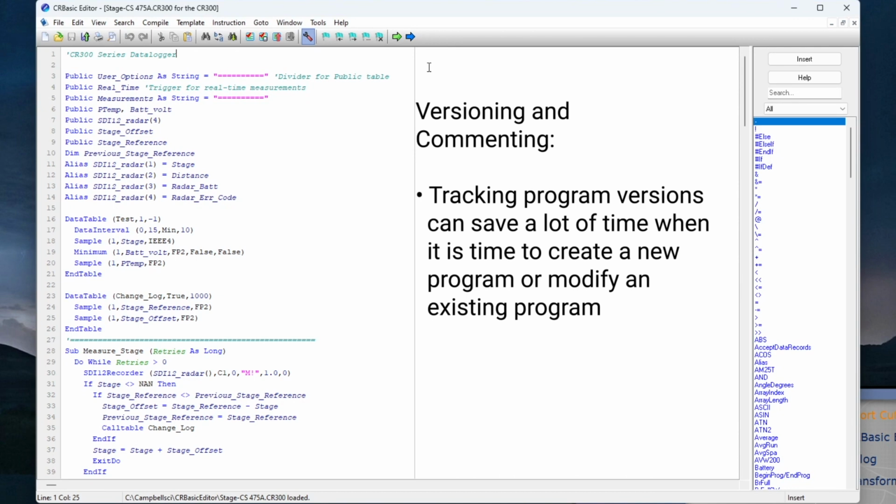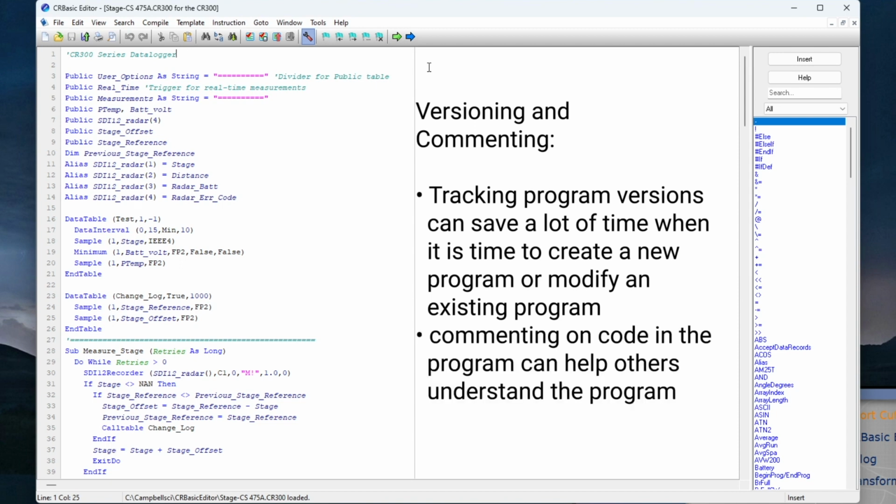Tracking program versions can save a lot of time when it is time to create a new program or modify an existing program. Also, commenting on code in the program can help others understand the program.